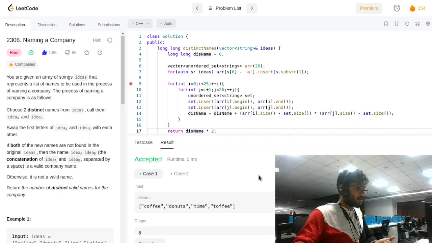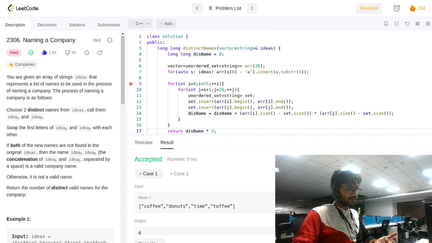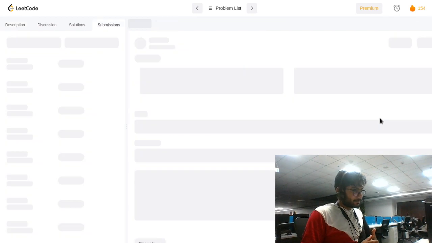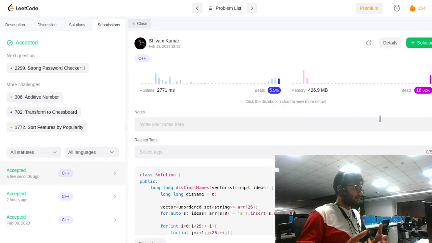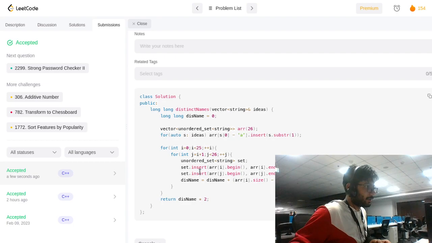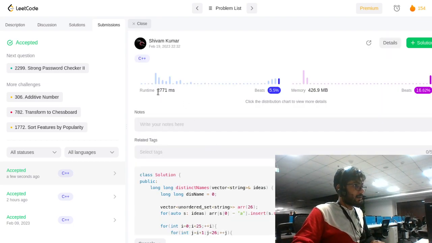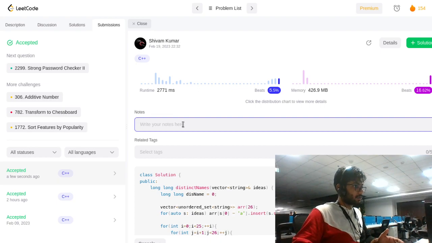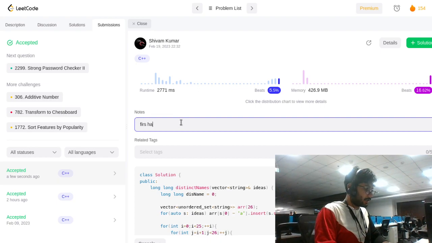This is actually a very clean code, and the runtime is accepted. This is the first hard question, naming a company, which I solved. As you can see, it is accepted here, and I don't know how much happiness just came to my brain. Its runtime is 2000 milliseconds, which is a bit more, but it's accepted. That's enough for me.